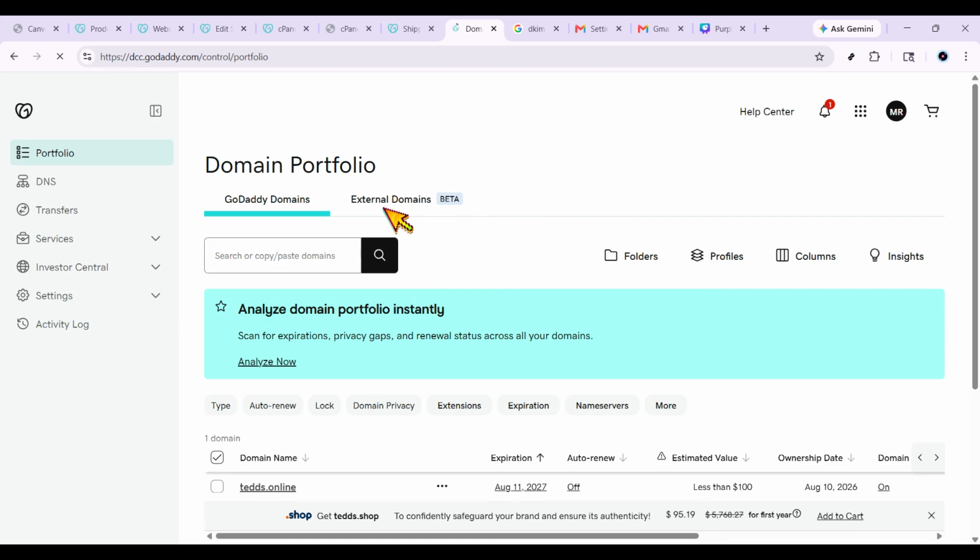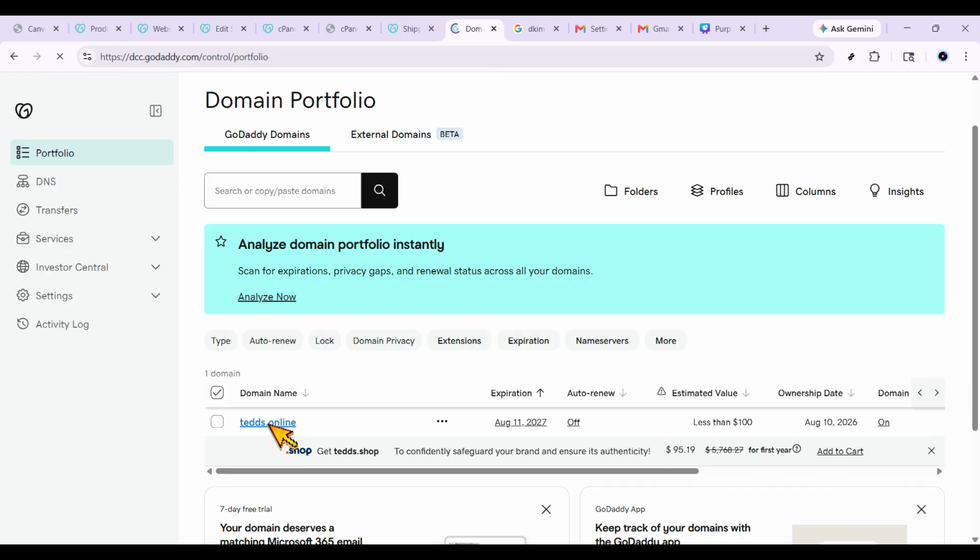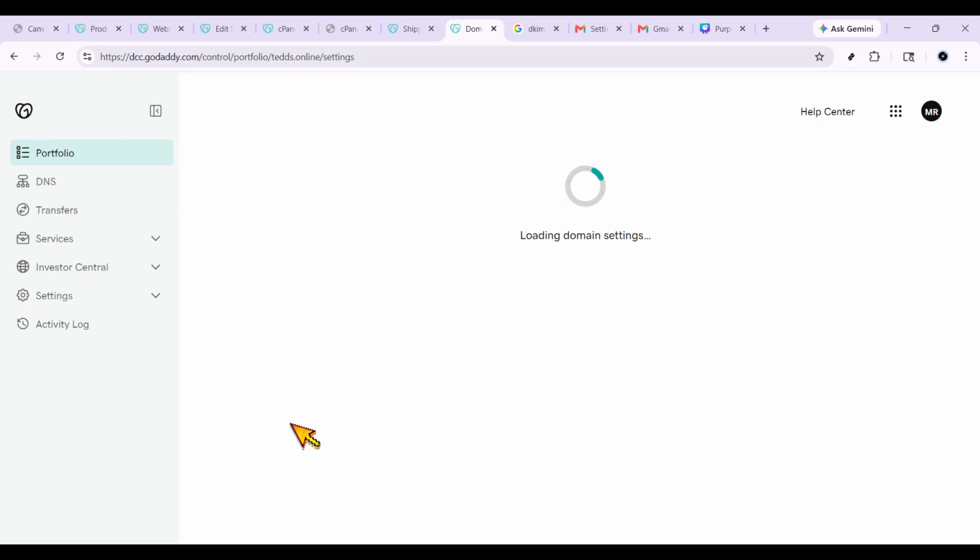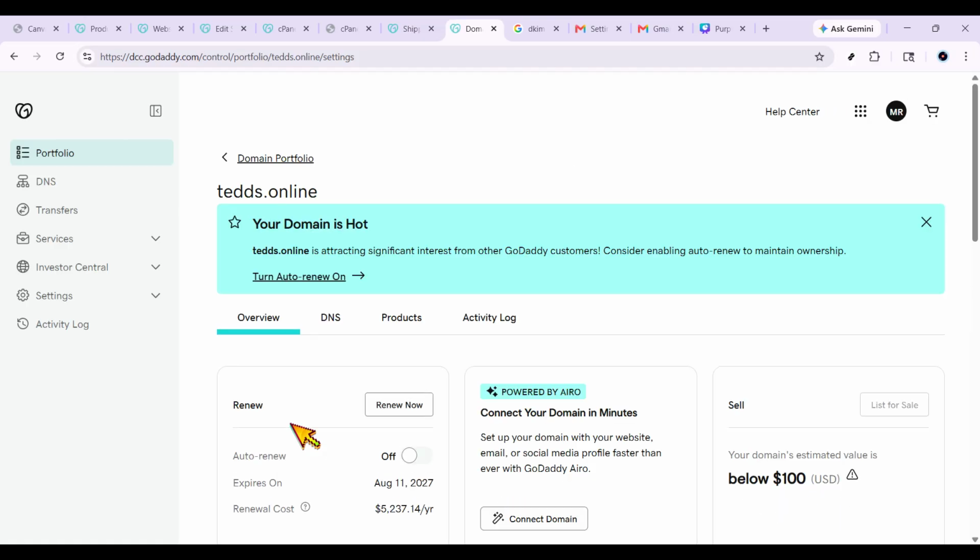First, sign in to your GoDaddy account and go to your domain portfolio. Once you're there, find the domain you want to update and click directly on it. This will open the domain settings page for that specific domain, which is important because you always want to make changes to the correct domain.